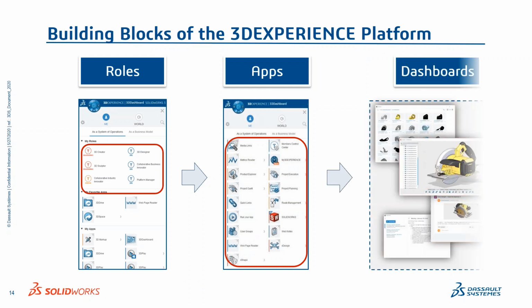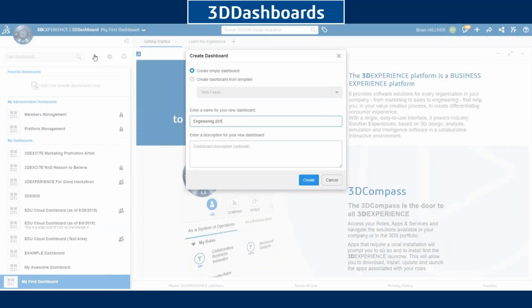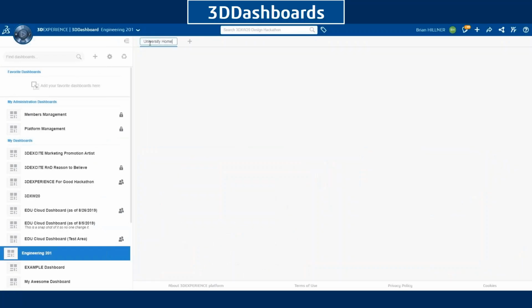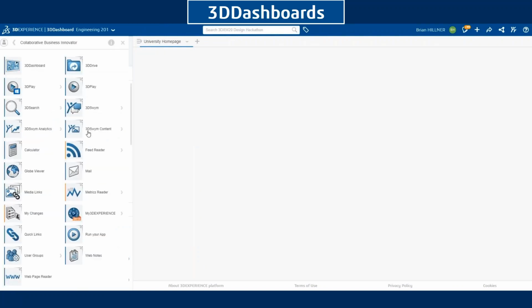And the next building block of the platform are dashboards. So you click on your roles to access your apps, then you can drag and drop your apps into a dashboard to create your customized 3D Experience interface. So I have a quick video to describe this for you as we create a new dashboard from scratch.